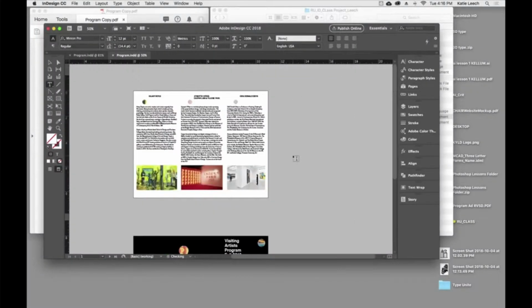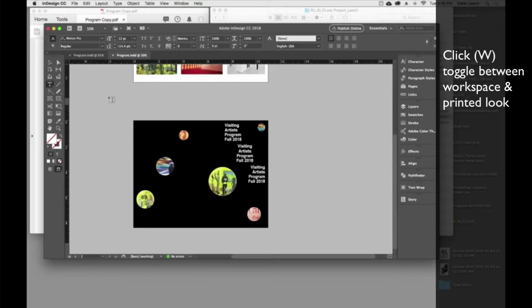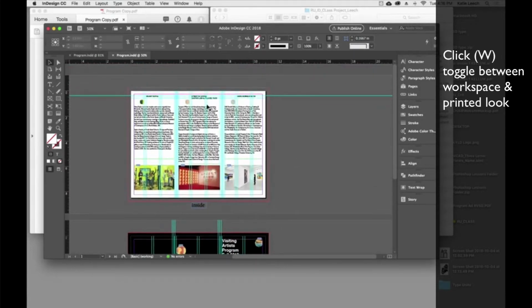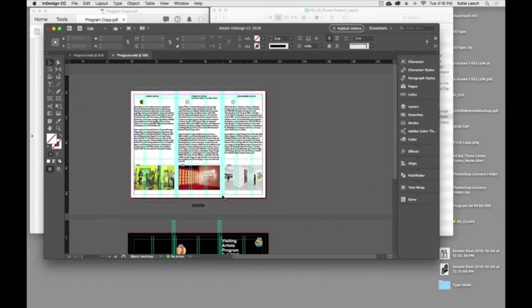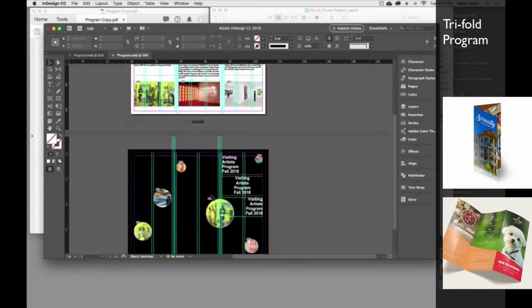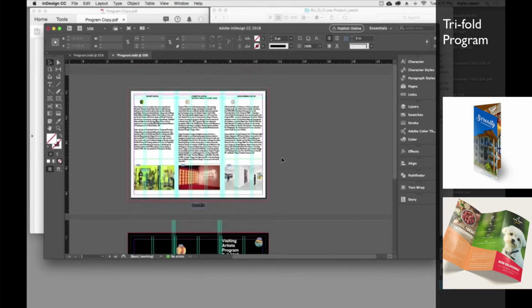Here's my InDesign file, and that is the inside and the cover. And if I go to W, you can see margin and guidelines. This brochure will be a tri-fold, which means it folds in 3 ways. We'll have one side that's a little bit smaller, so it's smaller here and smaller here. But I'm just going to make it easy and make them equal.